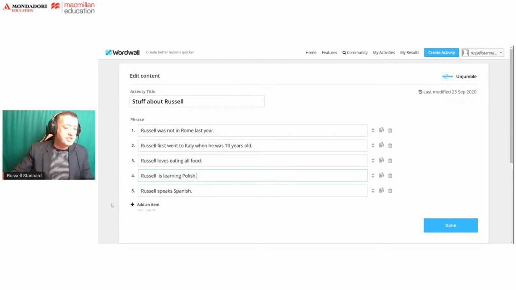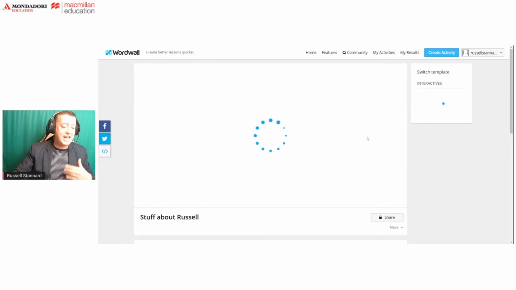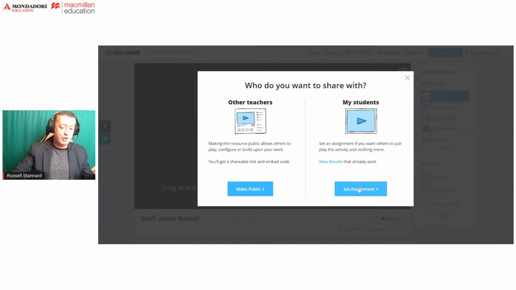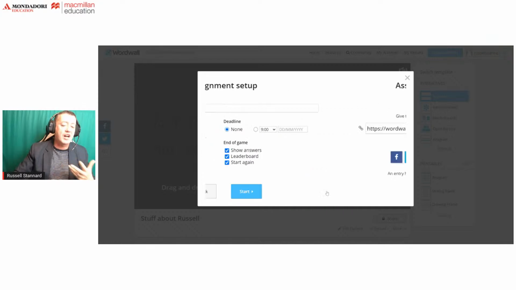So I can change my activity really quickly. I click on done. That activity is now ready. And what we're going to do is I'm going to share this activity with you. I want you to try and do this activity. So I'm going to click on the share button, and I simply click on set assignment. I'm going to ask you to put in your name. We won't bother with the leaderboard. In fact, if you want, you can put your name into the leaderboard. I'm going to click on start. So it's going to be the fastest one to finish.